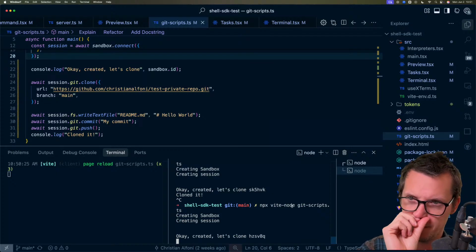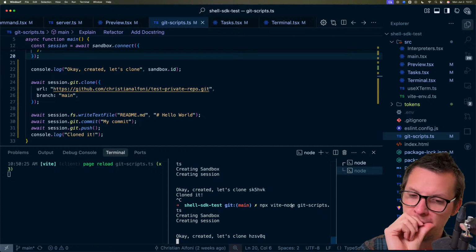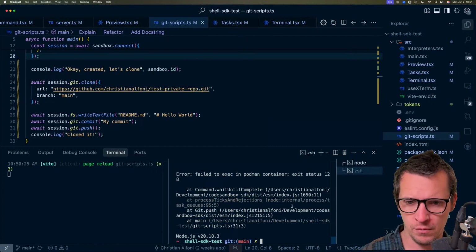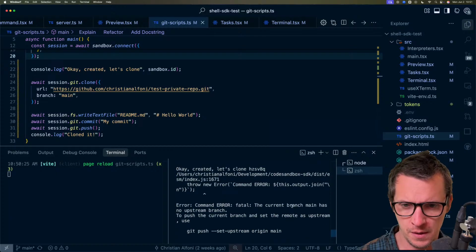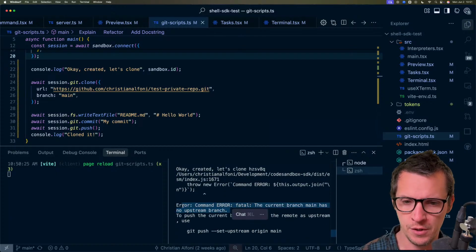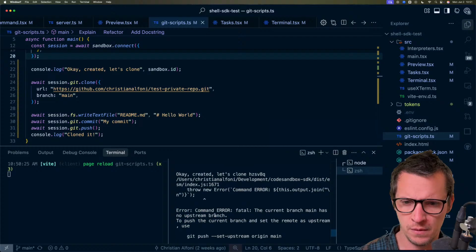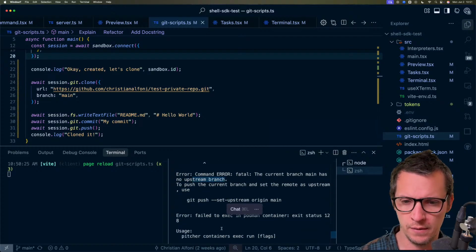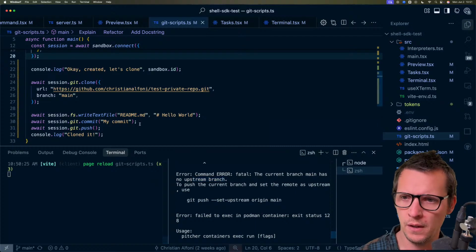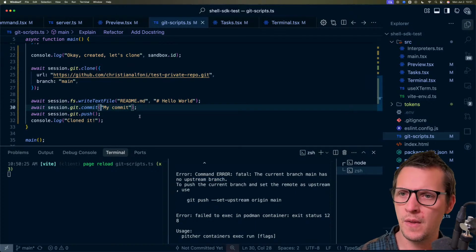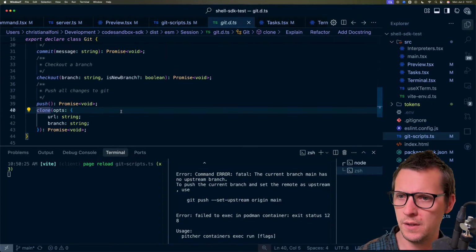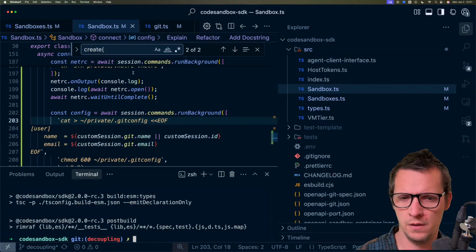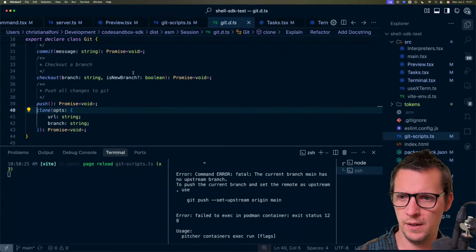Seems that it got stuck, but I guess that's the remote helper. Something happened. Oh, has no upstream branch. The current branch main has. Oh, yeah. But this is interesting. So we kind of want to set the upstream as well, right? I thought we did that when we clone.